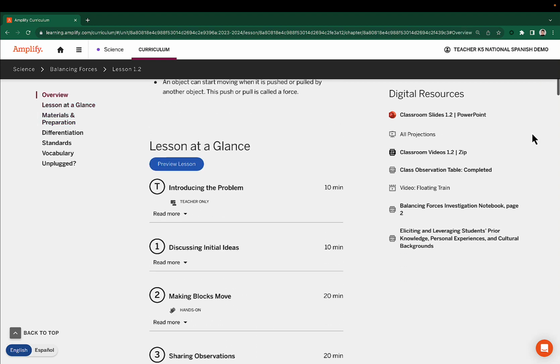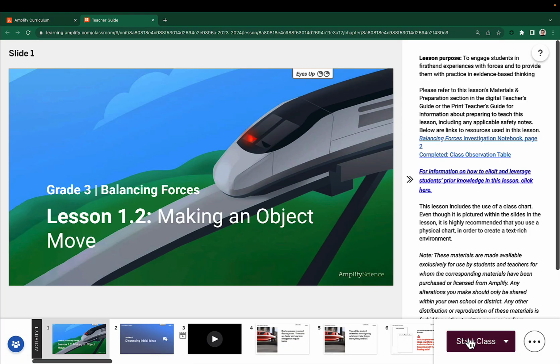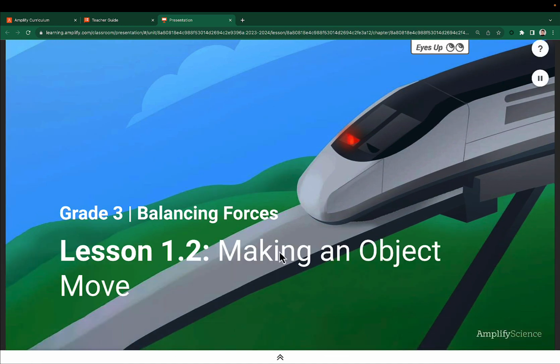If you want to use the digital assets with your students, you're going to click that Teach icon. You'll note that opens up a new tab. Your students would need to be logged in, and then you'll start class, and that will sync your students to your lesson presentation. So really great features in order to get you up and teaching easily.